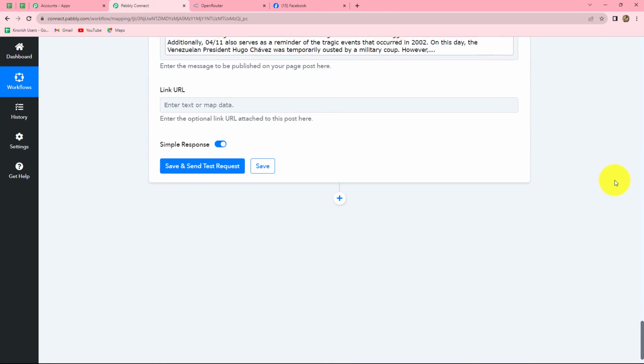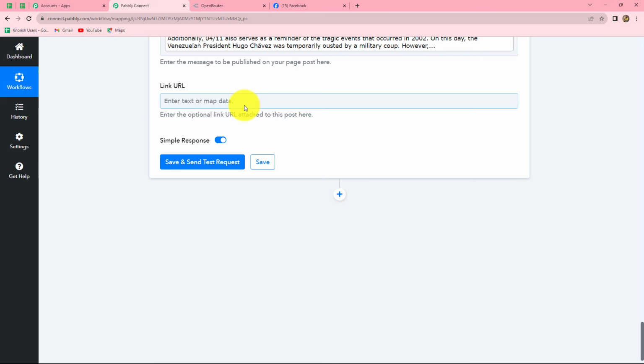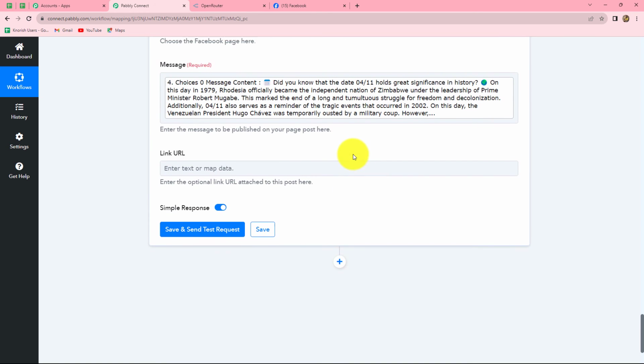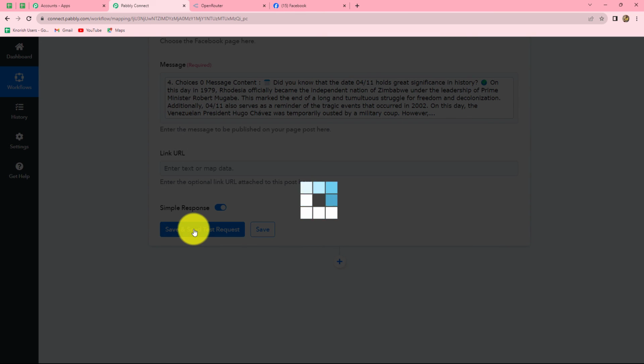Now, after mapping the content, it is asking us for the link URL. If you want to attach any image along with the post, you can also add the URL of that image here in this field. Because I am not adding any image, therefore I am ignoring this field. Now we will simply click on save and send test request.